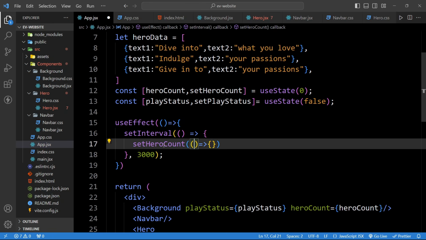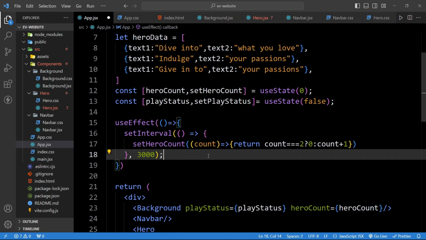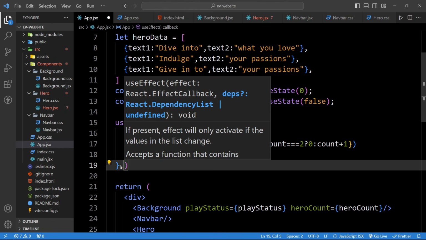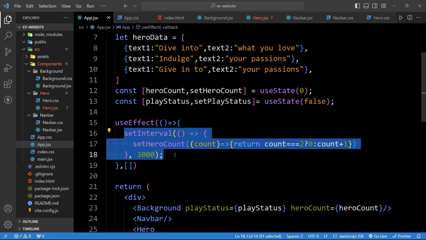So first we will take the previous count, and here we will return the new count. So we will use the ternary operator. So first we will check if our count is 2, then it will return 0, and if the count is not equal to 2, then we will return the count plus 1. So this useEffect will run only the first time when the web page is loaded. So here we will type comma and square bracket.